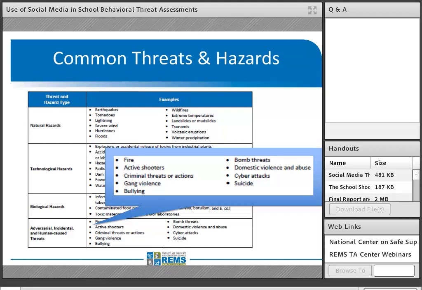While the focus of the SSI and REMS approach to threat assessments is on targeted violence, there are several additional adversarial, incidental, and human-caused events that districts or school threat assessment teams may focus on, including gang violence, bullying, bomb threats, and suicide or self-harm.